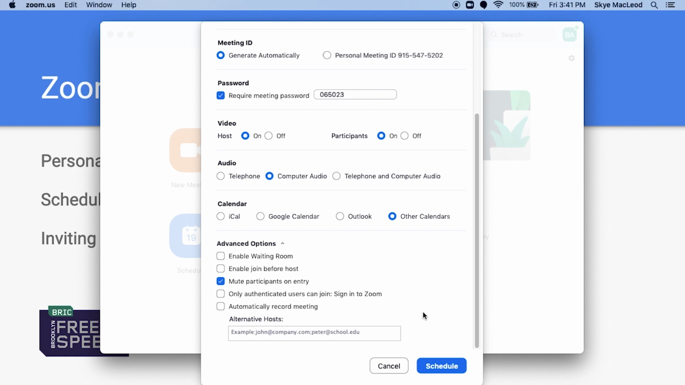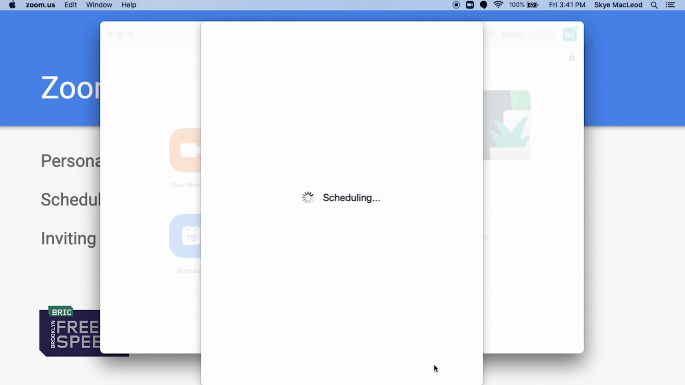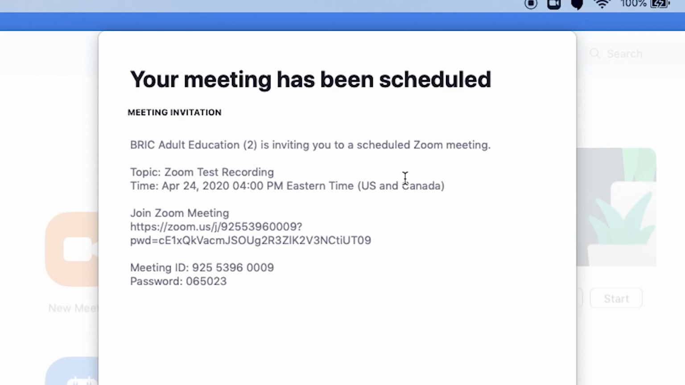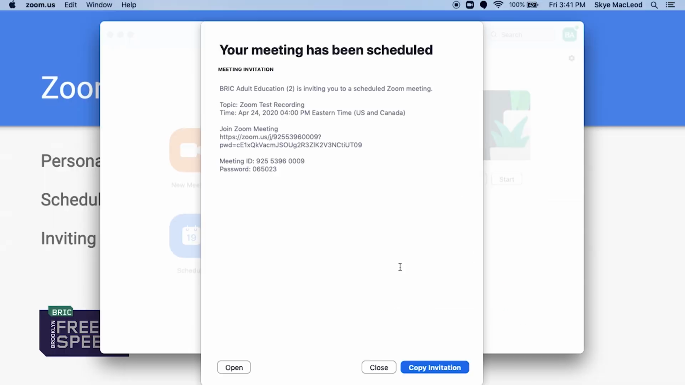So once you have all of those details, you click schedule, and this particular meeting has now been scheduled for April 24th from 4 until 5. And you'll see that there's a join meeting link with a meeting ID and password. You can copy this invitation and add it to a calendar that you might have on your computer, like an Outlook calendar or a Google calendar. You can email it to whoever will be participating in your show, and this will all be stored in the meetings section of the Zoom interface.